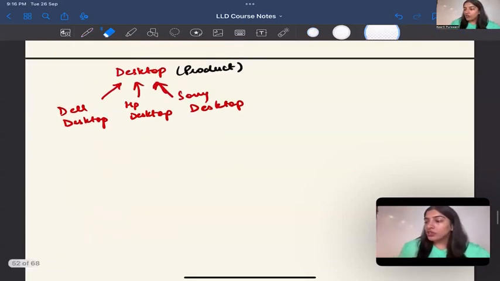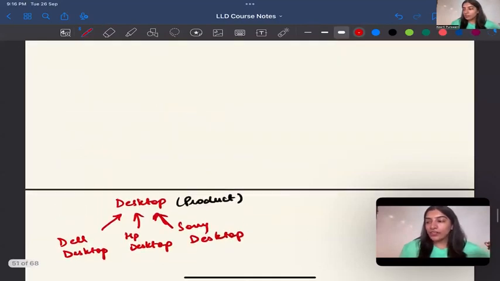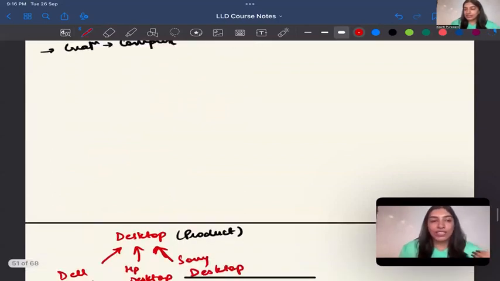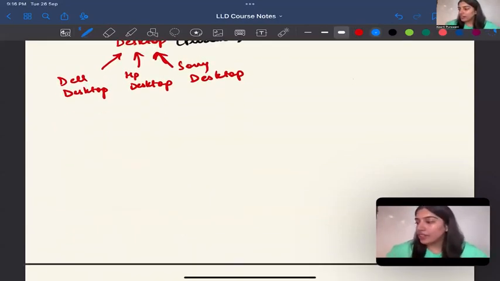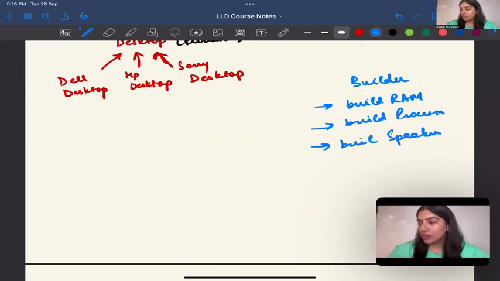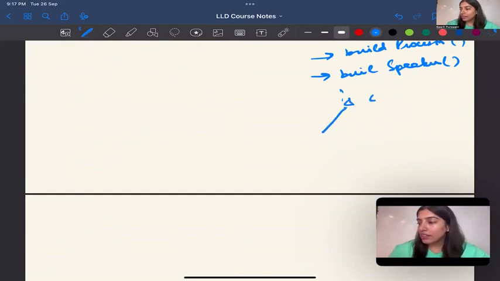Yes. So now what did I say? That because we have to build construction, the construction process is same. The steps to be followed while building is same. What I have done is I have created a builder, right? And in this builder, there are abstract methods like build RAM, build processor, build speakers, and so on, right? So all of these abstract methods need to be implemented or extended by each of the builders.